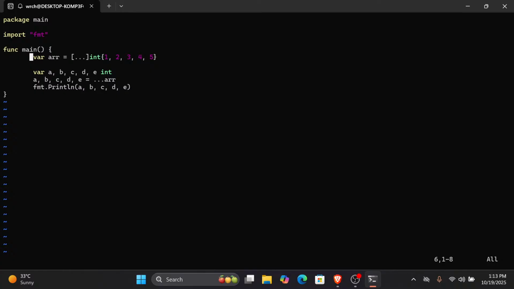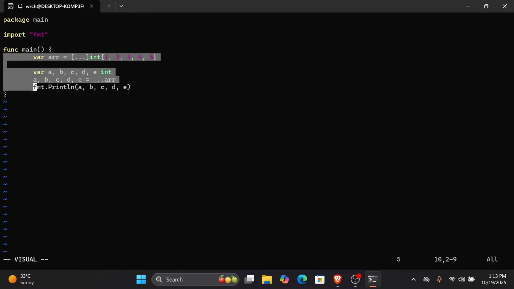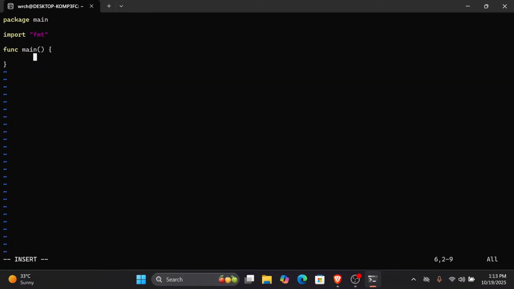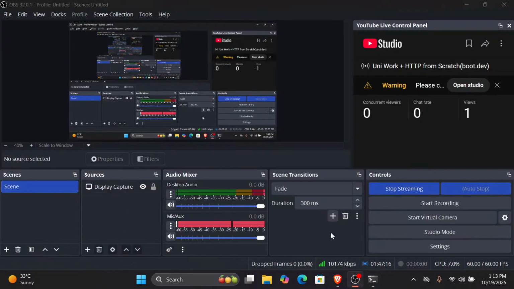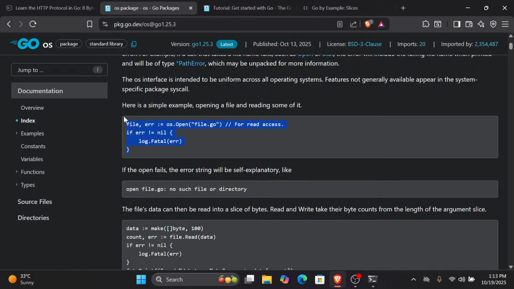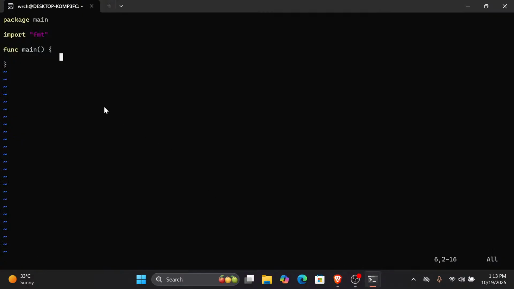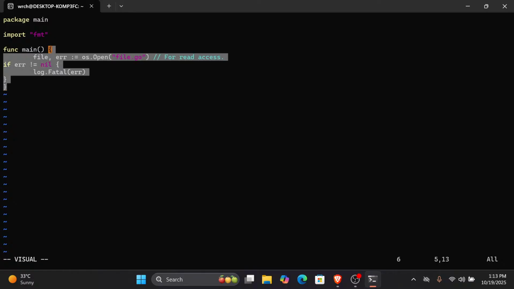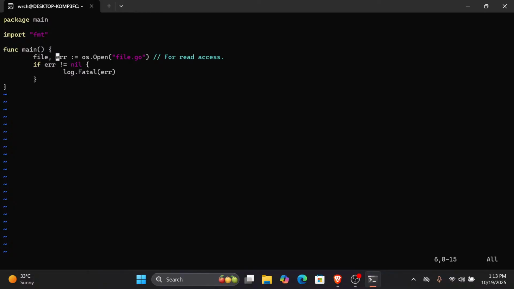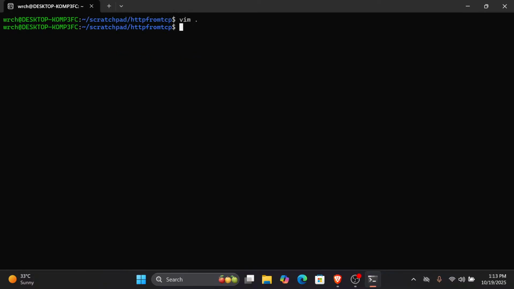So we have main.go. Is this main.go? Okay, this is main.go. So I want to delete all of this. I want to open a file, and I want to read it and go run. I want to see error messages. So I won't enter the correct file name, which is messages.txt. Run main.go.